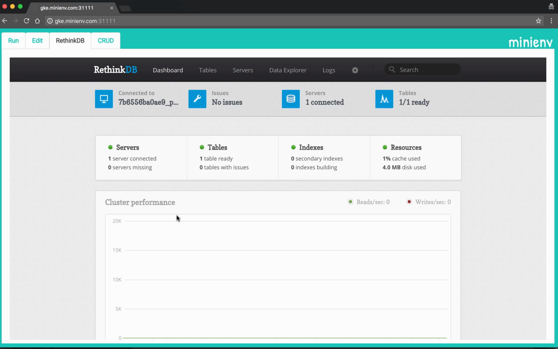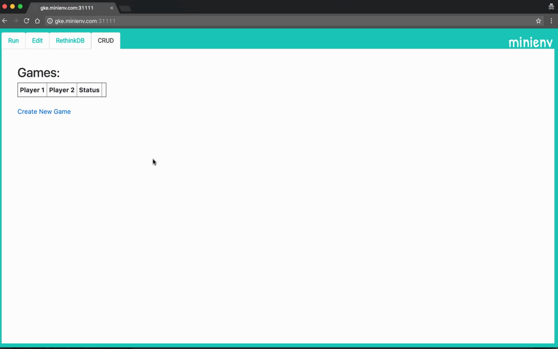So this is just running inside its own container. Now this is my personal RethinkDB, so any changes I make to it, only I will see. No one else can see or make changes to my RethinkDB. And then you'll notice this new tab showed up, which is called CRUD. This is the sample application.